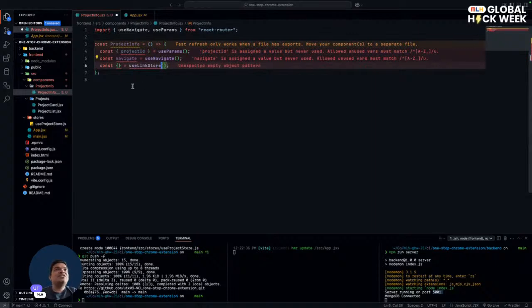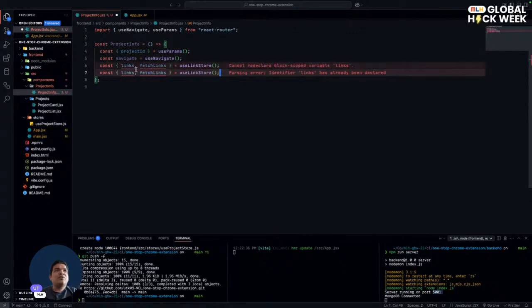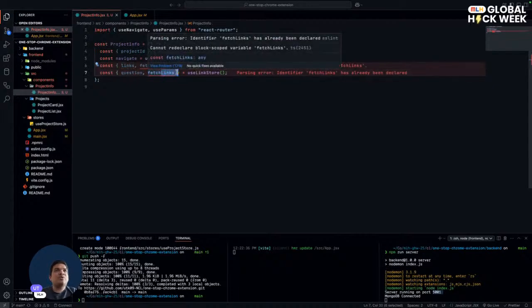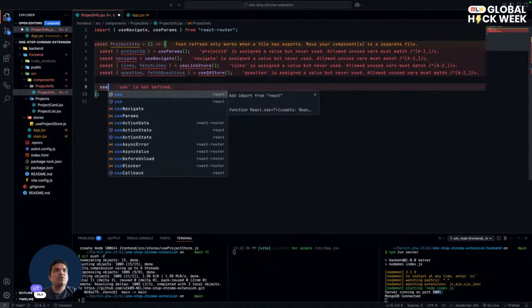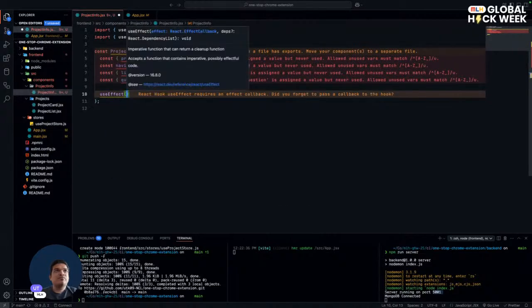Okay. This needs to be imported and this will return us links and fetch links. Similarly, we'll also have questions and fetch questions that will come from use QA store. So these are the two things that are not created yet, but hopefully you'll create it and then this will work. Right now it will not work. Use effect.